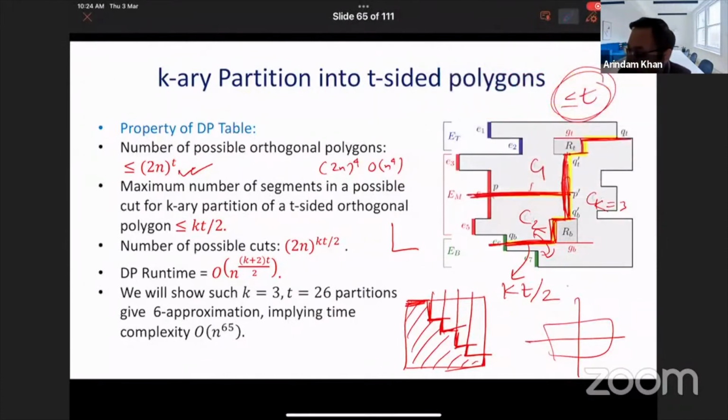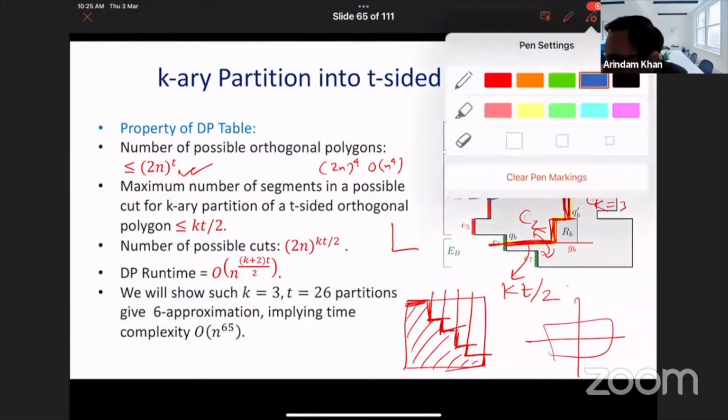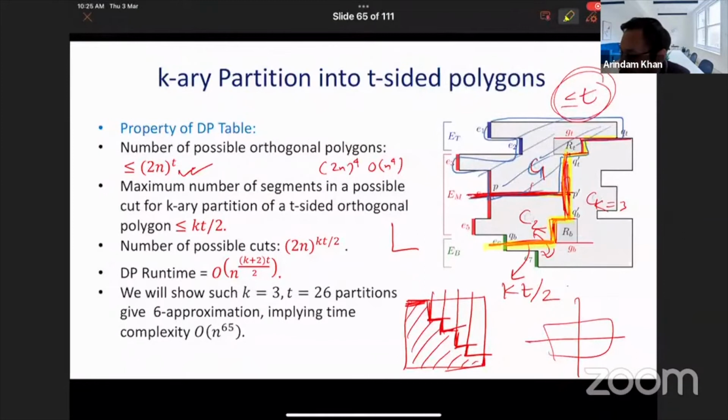So I am saying that the C1 region is this region, and it has at most T number of sides. Similarly, C2 has T number of sides, and C3 has T number of sides. And if I look at the cut, which is, let's say, this yellow region, the total number of sides that we have in the cut is kt by 2.